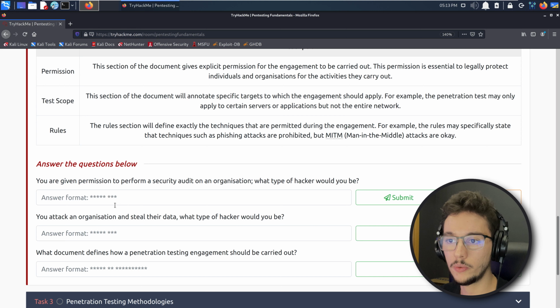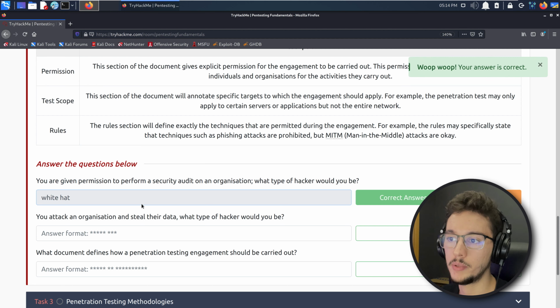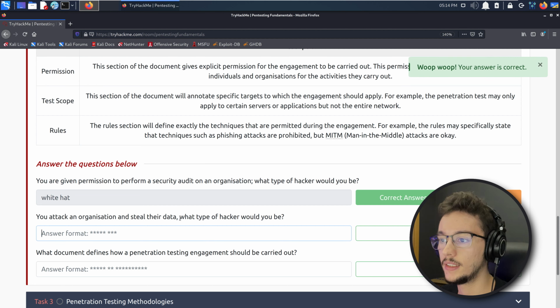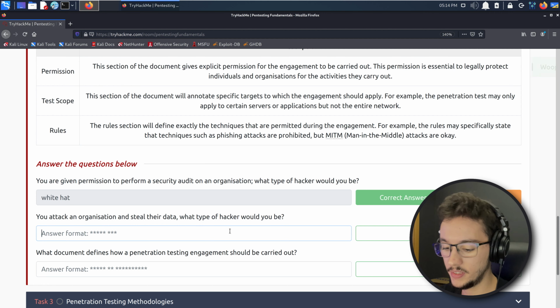Okay, so let's go to the questions now. You are given permission to perform security audits on an organization. What type of hacker would you be? I would say that you're a white hat because you have permission. Now, you attack an organization and steal their data. What type of hacker would you be? This is a criminal activity.